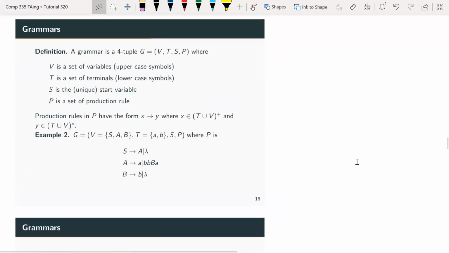All right, so for grammars, let's start with a very gentle introduction. So a very formal sort of definition. A grammar is a 4-tuple G, where you have 4 components in this tuple. You have V, which is a set of variables, T, which is a set of terminals, also lowercase symbols. Typically, these are the same as symbols in your alphabet. S is the unique starting variable, and P is a set of production rules.